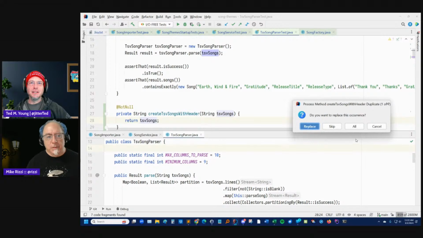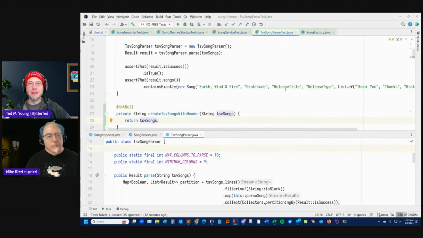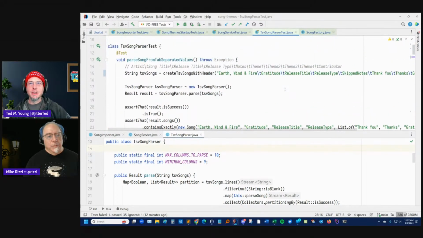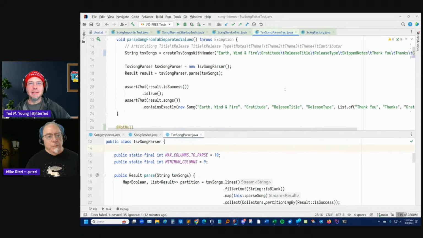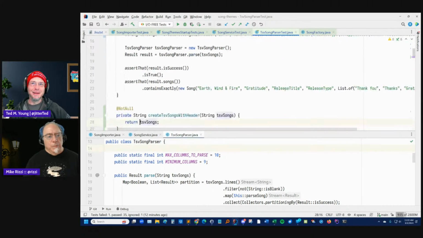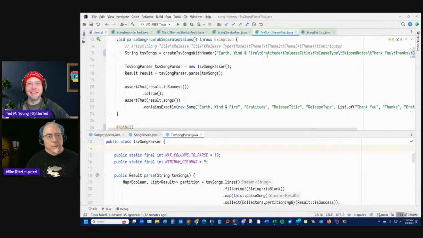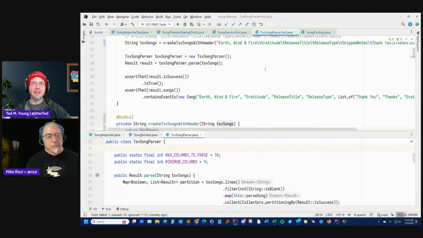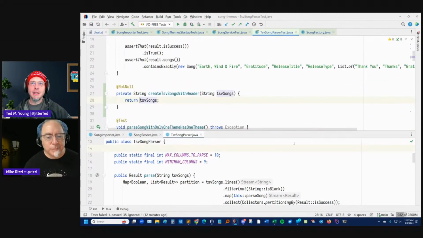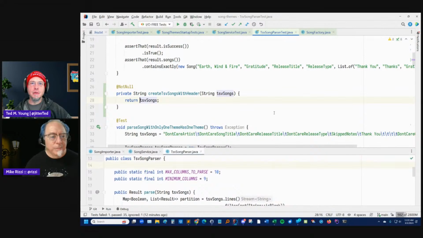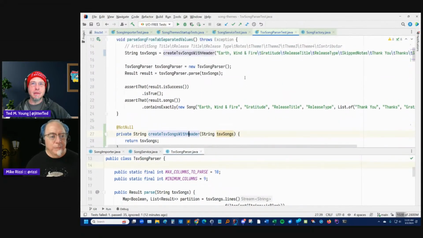So now it's asking if you want to replace this other one with that. No, I would say cancel. Oh, yeah, because it saw a similarity between the parameter we're sending in, and it suggested a duplication that's not really a duplicate. So let's use this new factory method with the rest of the tests.